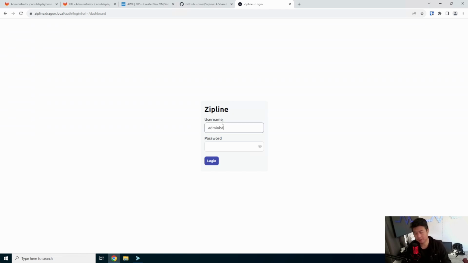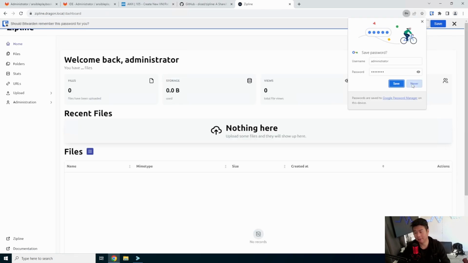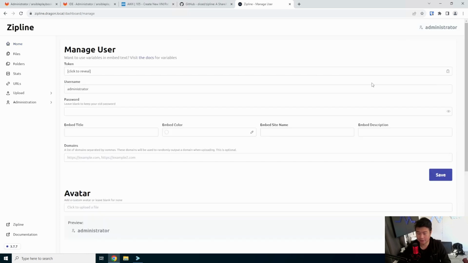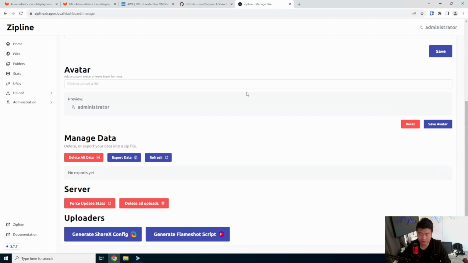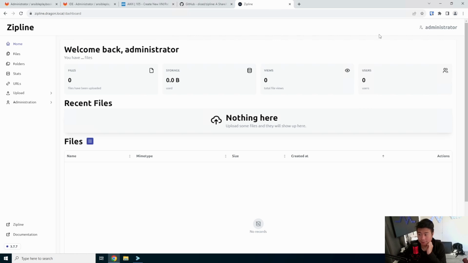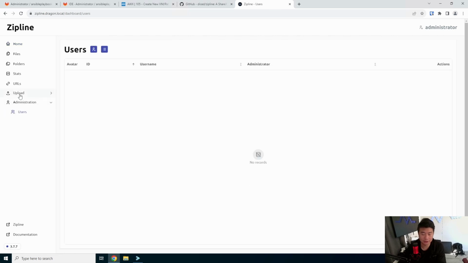By default, the username is administrator and the password is password. You should definitely update this after you log in. But you can see we've got a nice dashboard. I'm trying to see if there's a dark theme here. I know there was when I originally set it up. I should just set my computer theme to be dark theme. But you can see here, it's a nice dashboard. You can administer users, so you can create users and whatnot.